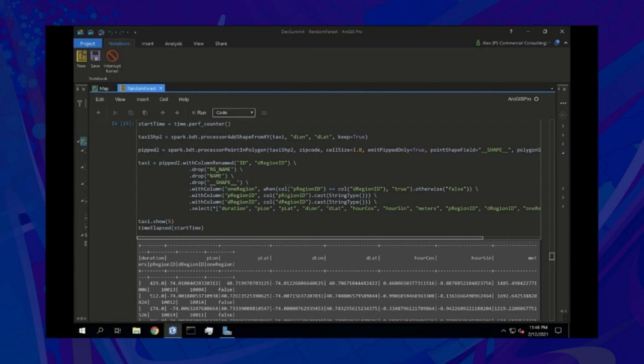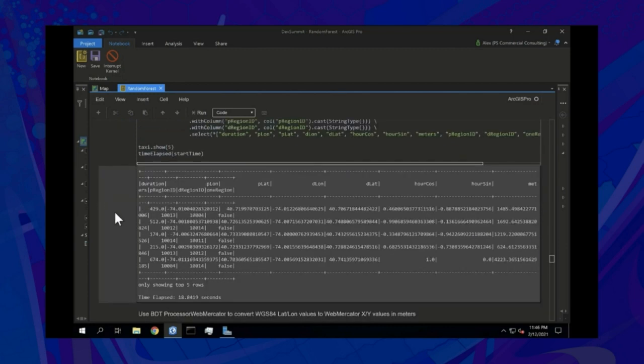We do a little extra work on the end to ensure that the data types are what we need for model training. We also append a new column, one region, which I mentioned earlier. But this is the binary column that indicates true or false, whether that pickup and drop-off location were in the same region. Then I select the columns in the order that I want them to appear. And so this is the output data frame with the pickup region ID, drop-off region ID, and one region columns.